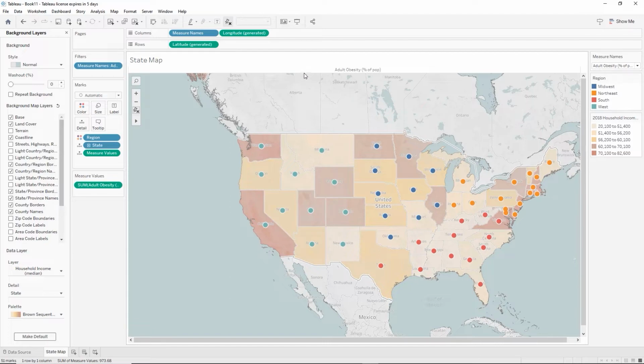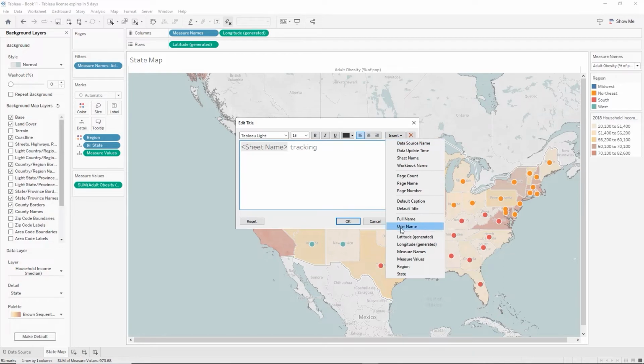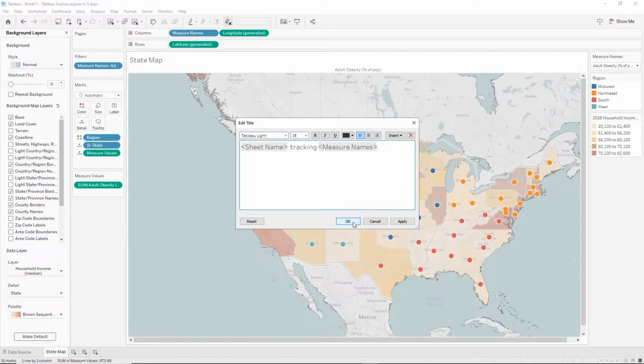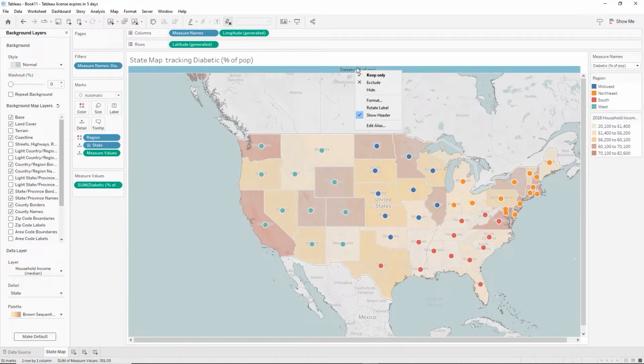So real basic map, we're going to do a few other things here. Let's go up to the title, and after the sheet name placeholder, I'm going to type a space and the word tracking, and then I'm going to go to my insert drop down and select measure names and click OK. So it's more dynamic. As I'm looking at a different measure, you'll notice that that shows in the title. It also shows up here. Right now I'm on diabetic here, right? And that's showing the header.